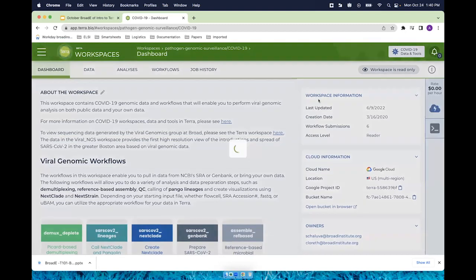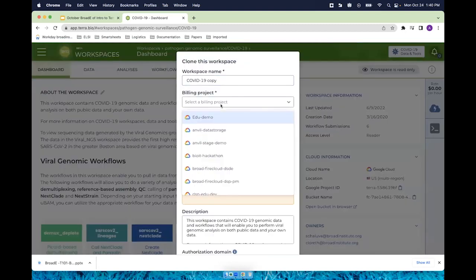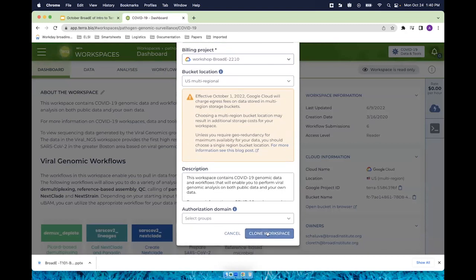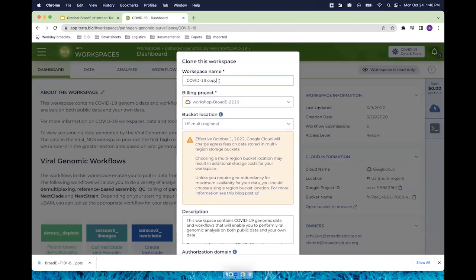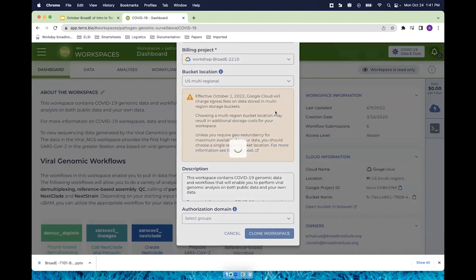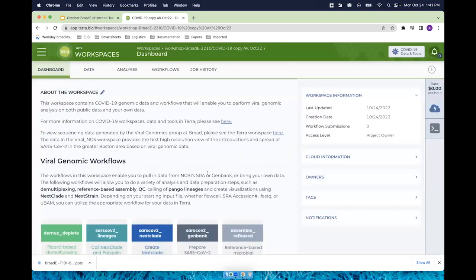I'm going to go ahead and clone this. I will also use the workshop version. Oh, I didn't follow my own advice. Say AK October. It gave me a little error message at the bottom there that said that I needed a unique name.